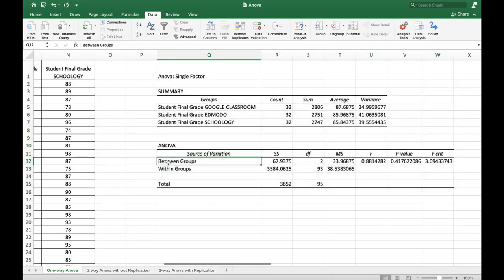So it says here, the source of variation between groups. So again, the groups of Google Classroom, Edmodo, and Schoology. What is the p-value? The p-value is 0.41. So is this less than 0.05? No. So we cannot reject the null hypothesis. In this case, we have to say we accept the null hypothesis, which is there is no significant difference between the three online learning platforms, right? So that's the conclusion that we can derive from that.